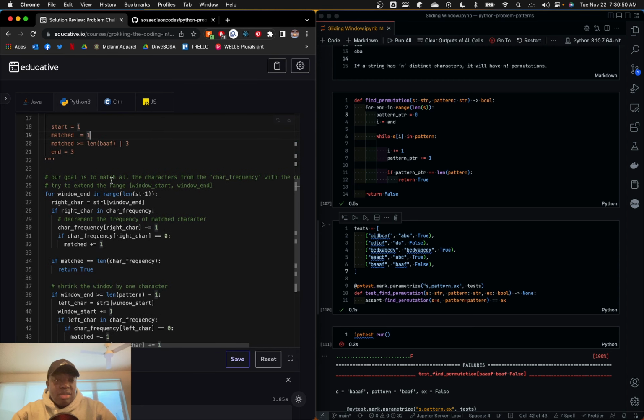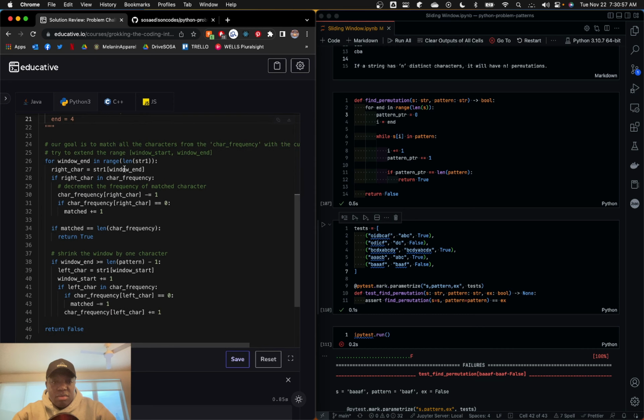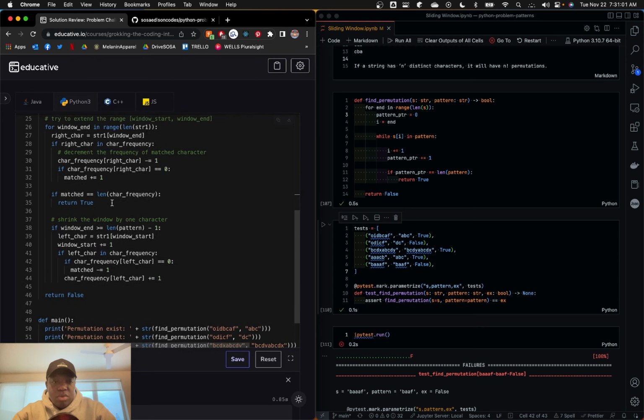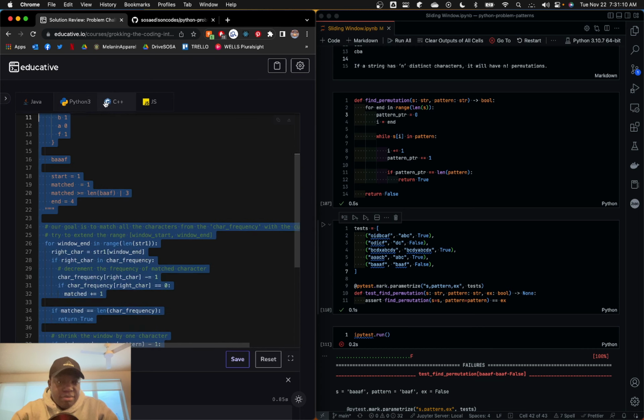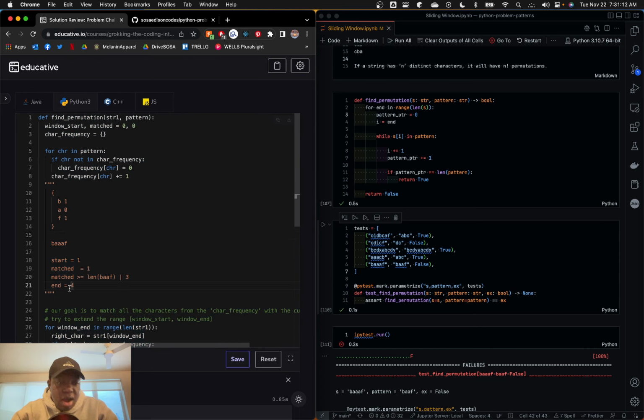Okay, that's the current state. Now we're at index, what, 4? Which is the F. And F is not. Cool, yeah, that's false. Sweet. I mean, the solution works great, and I think it makes sense why it works.